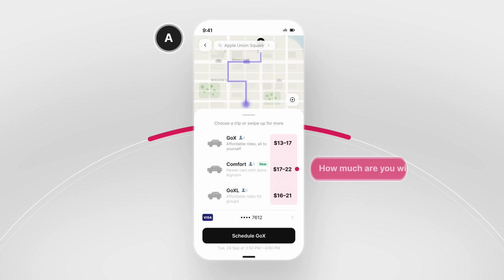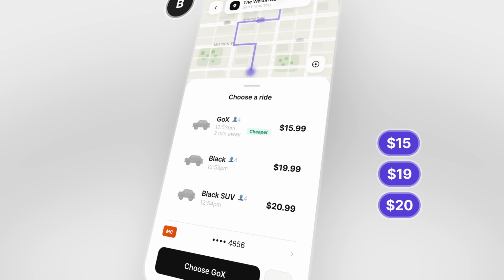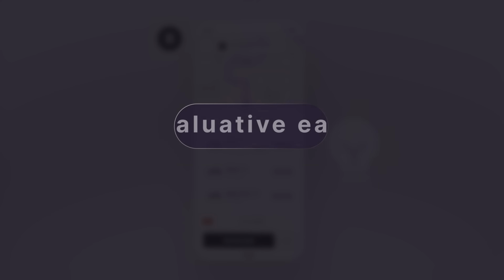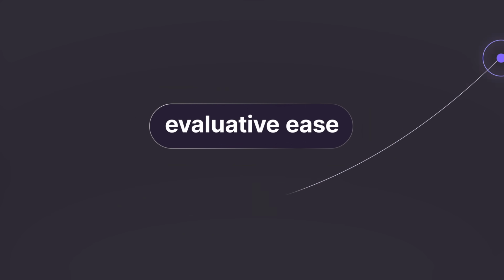Version A asks, how much are you willing to risk? Version B asks, which one do you want? Easy questions get fast answers. 1 number per ride. No range, no negotiation. Your brain compares 3 clear prices in about 2 seconds. Researchers call this evaluative ease. The less work a decision requires, the more likely someone is to make it.